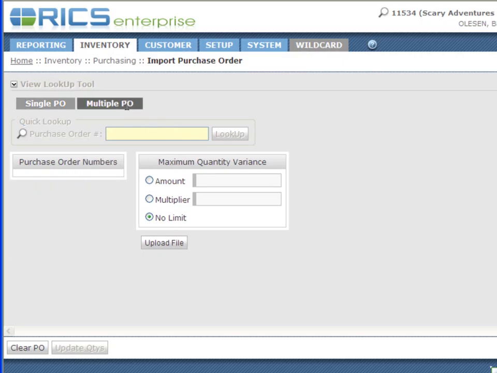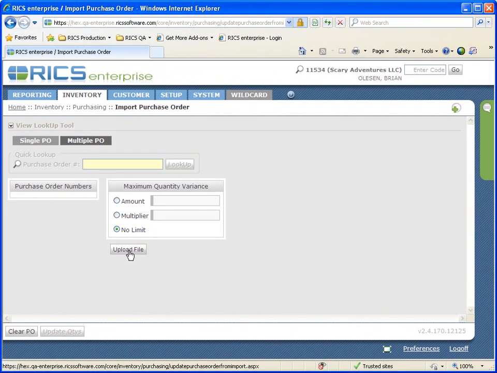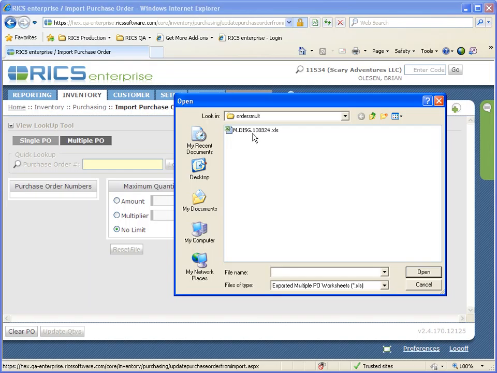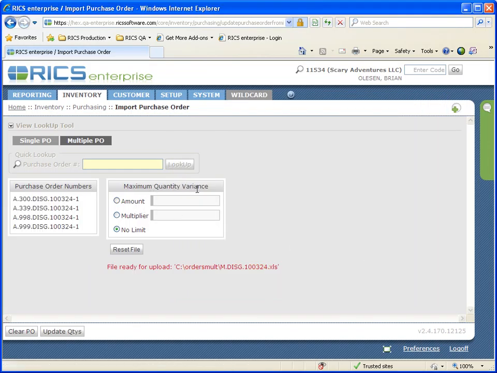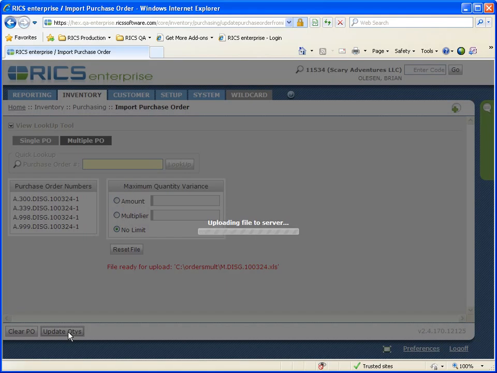So I will go back to my multi-PO again. I will go to upload file. I will choose my Disguise. At this point, I've already validated all my variances, and I know there are some that are over 13, so I will just say no limit this time because I know what exceptions there are. I will click Update Quantities.